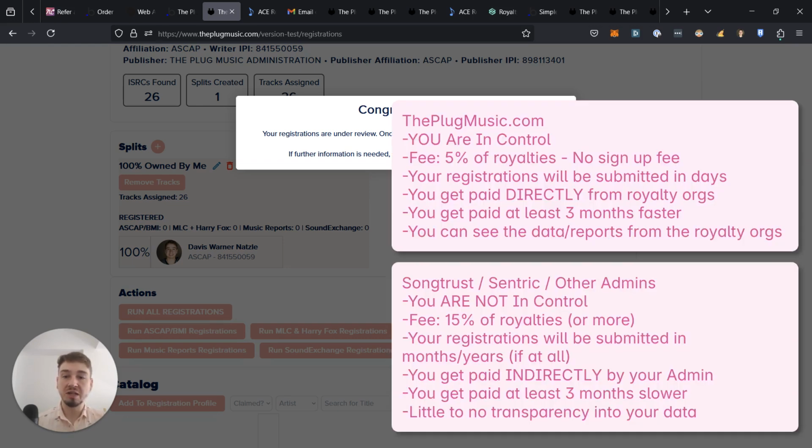By using theplugmusic.com, we are basically entering into a co-publishing agreement where me, through my publisher, The Plug Music, takes 5% of the publishing side. Basically, that is the bare minimum that I need to participate in order to actually submit your registrations on your behalf. Now, if you've heard of some other publishing administrator companies like maybe Songtrust or Centric, they take 15% and you have a sign-up fee, whereas by using Plug Music, there's no sign-up fee and we only take 5%.